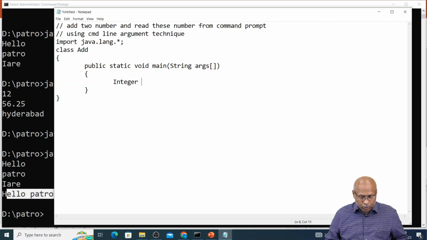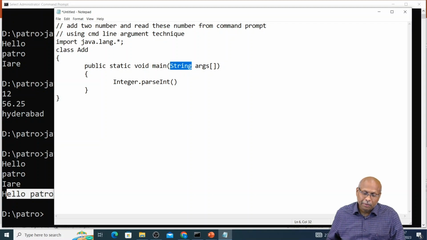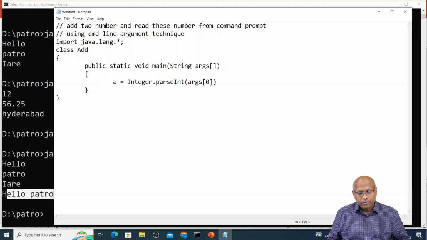So I am going to use Integer. In Integer, there is a built-in method called parseInt. You have to parse it, you have to convert it, because my data is available in string format. To convert the string to an integer, there is a method called parseInt. It will take the data from the command prompt. Whatever data is given at the 0th argument, I am converting into an integer and storing in a variable called a. And a must be of integer type. And I need b also, as well as c also.